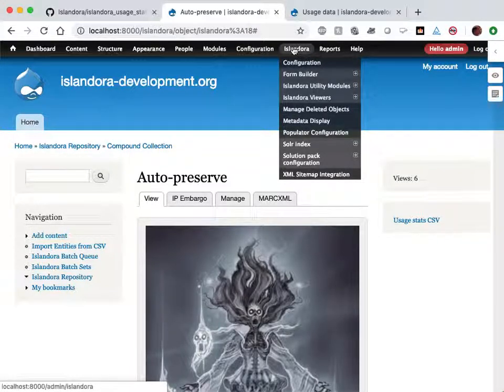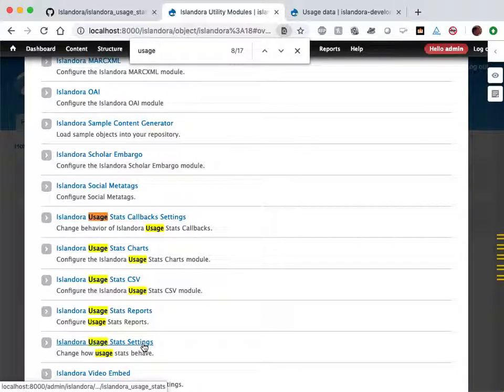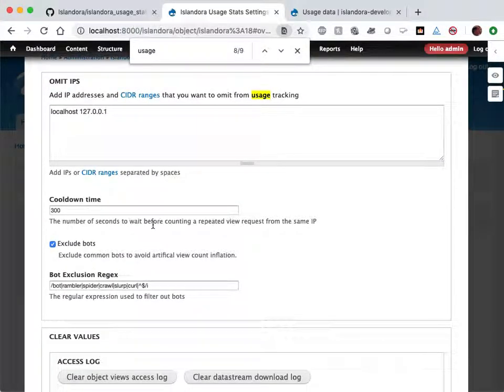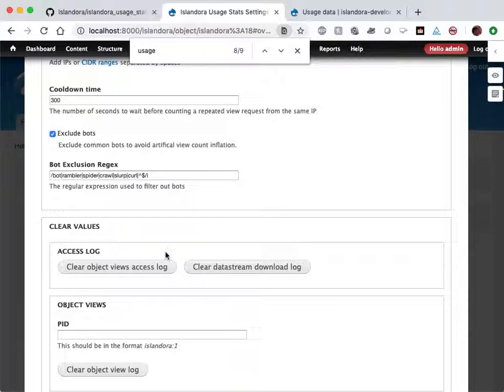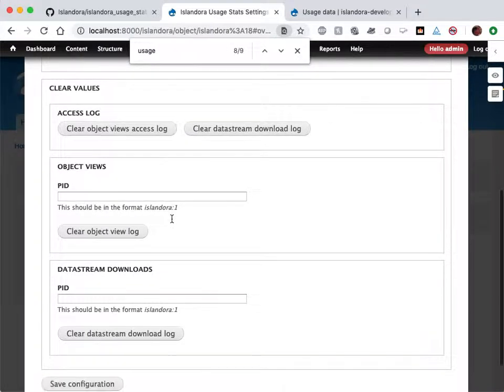Now you can configure Islandora Usage Stats under the Islandora menu, Islandora Utility Modules, Islandora Usage Stats Settings, to customize a few things, including which IP addresses to ignore and not count views and downloads from, cooldown time, the option whether or not to exclude bots. You can customize your regex for how to identify a bot. You can also clear out the usage logs for all of your objects or for specific objects.